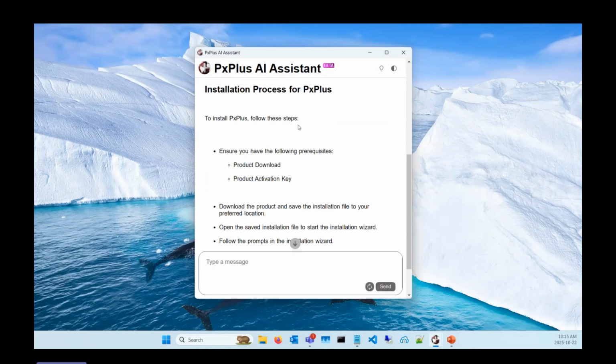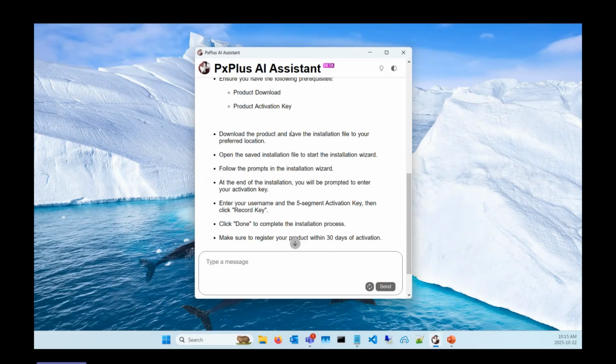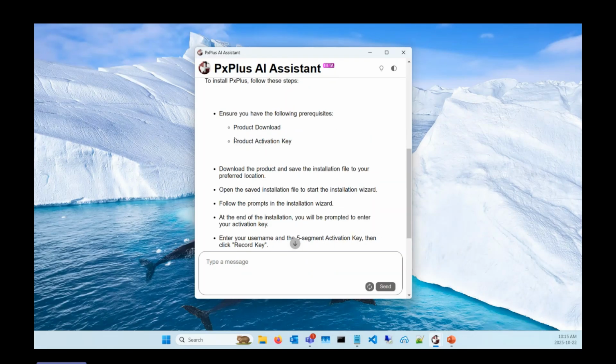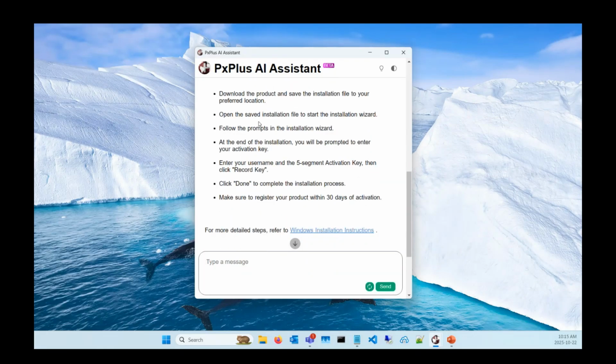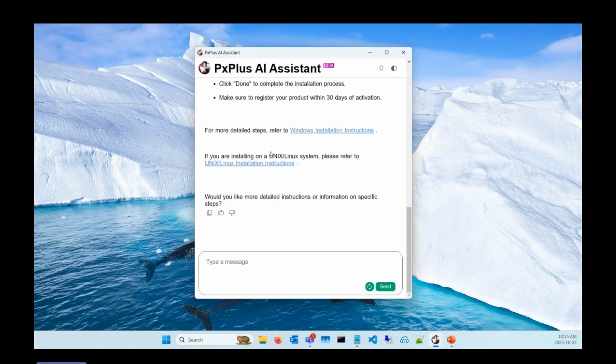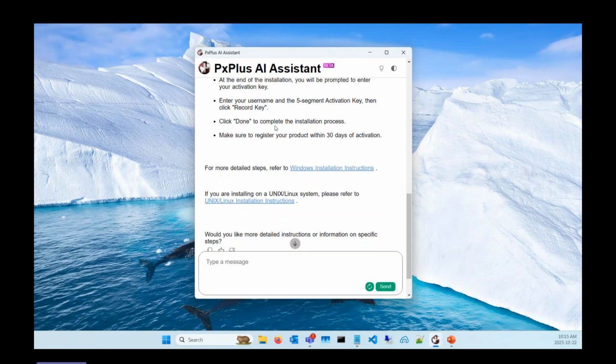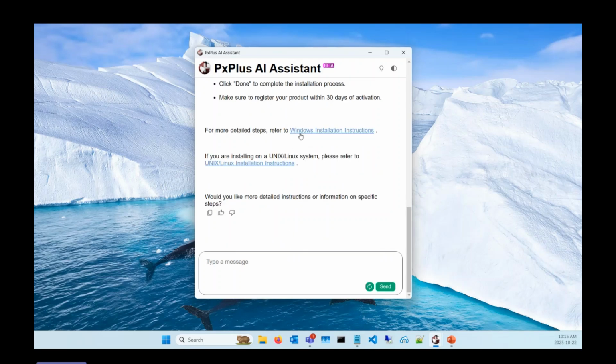So it gives us a kind of step-by-step. It tells us what we need to do, things that we will need. Tells us about the wizard that will happen and the activation key that you'll need. It also has a little note to make sure that you register with your project within 30 days of activation. We also have a link here to the installation instructions.